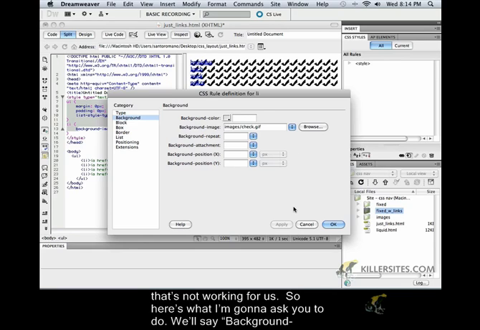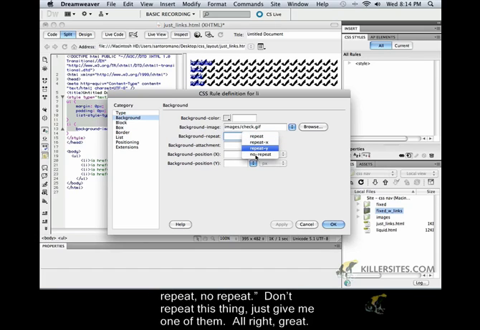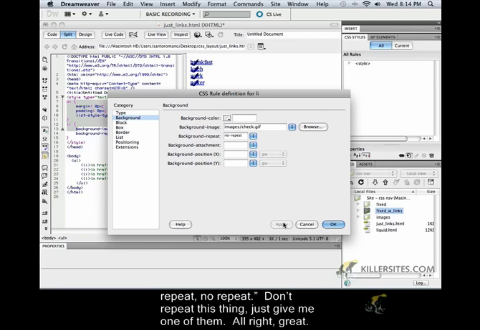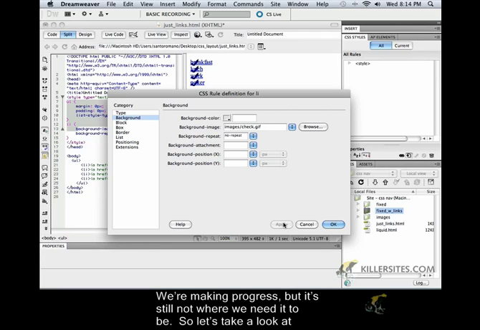So here's what I'm going to ask you to do. We'll say background repeat, no repeat. Don't repeat this thing. Just give me one of them. All right, great. We're making progress, but it's still not where we need it to be. So let's take a look at what else we can do.